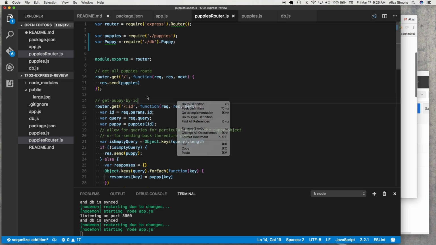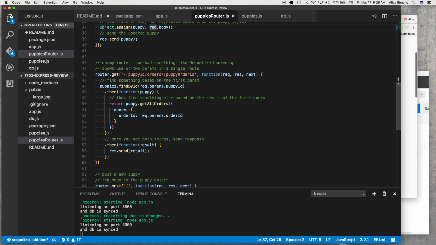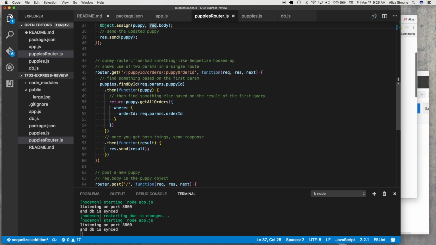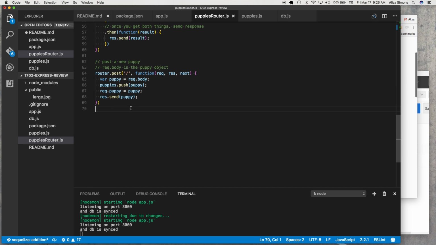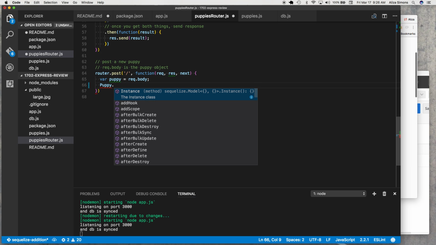Maybe we should start out by posting some puppies, right? Because if we get all puppies right now, we've got nothing in the database. So let's go to our post route and edit it and change the puppies. Var puppy equals req.body, yes? How do we add a puppy to our database? Okay, so puppy dot create.